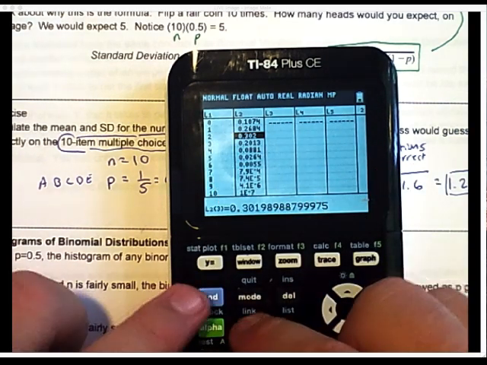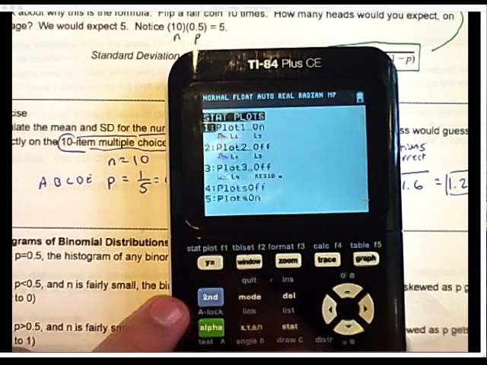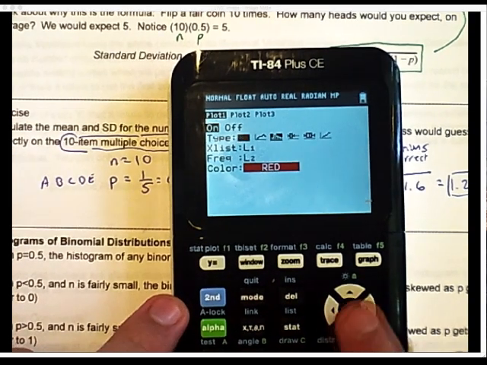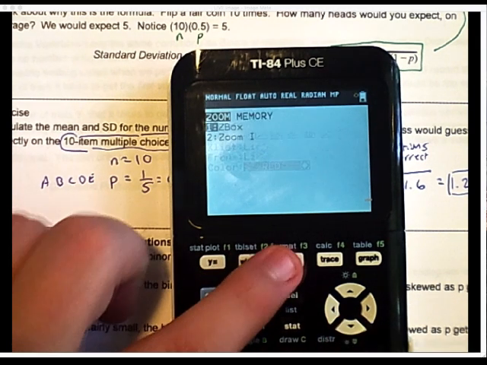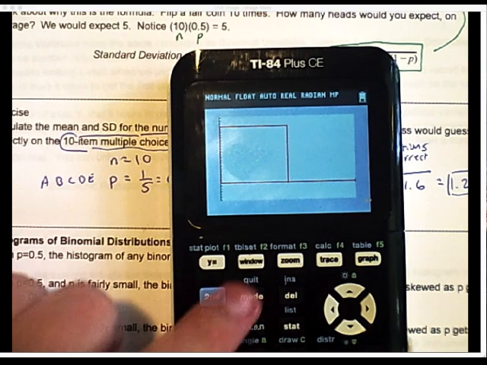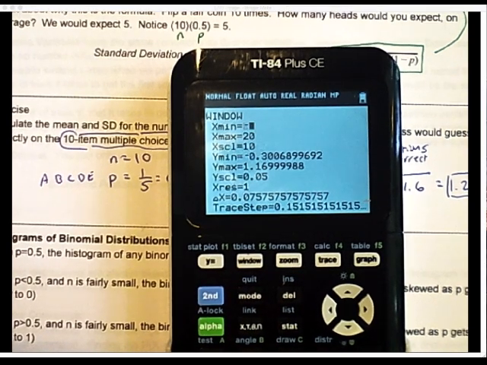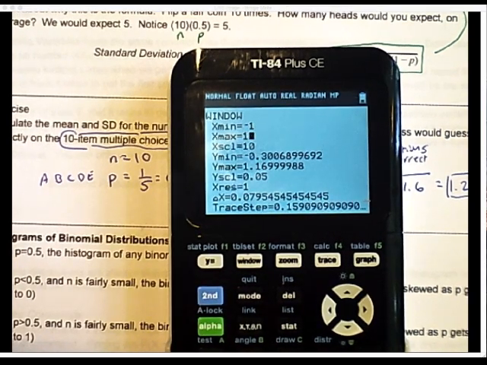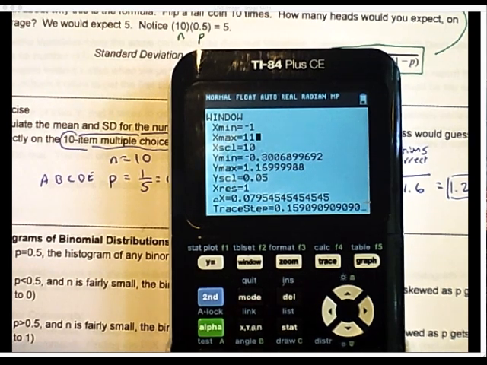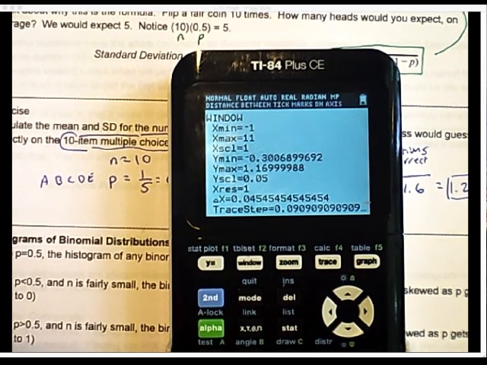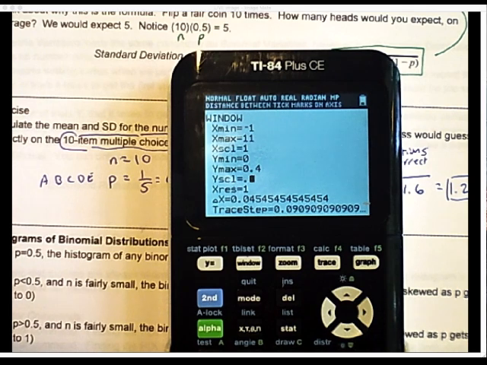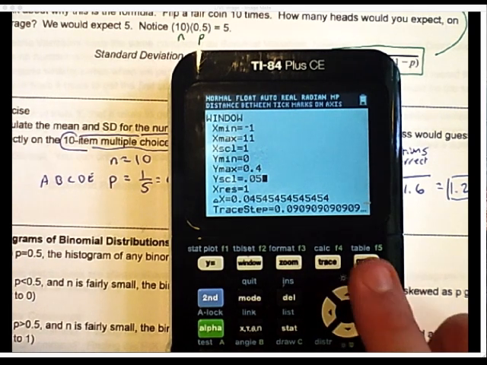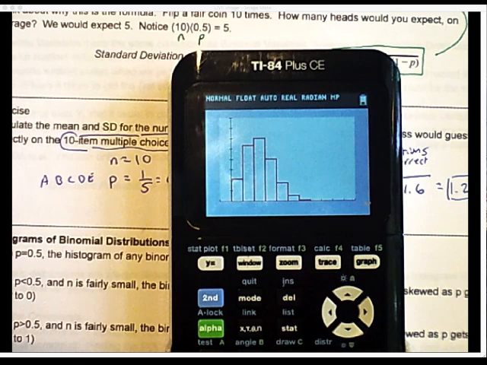Now, if I made a histogram of this data, and let me turn plot 1 on here, histogram, list 1, list 2. I could do a zoom 9. It's probably not going to come out very well. But if I change my window, we're going from 0 to 10, so I'm going to change that from -1 to 11, but I'm going to scale it by 1s. All right, and I'm just going to make that from 0 to 0.4 and scale by 0.05. Okay, now let's graph it.